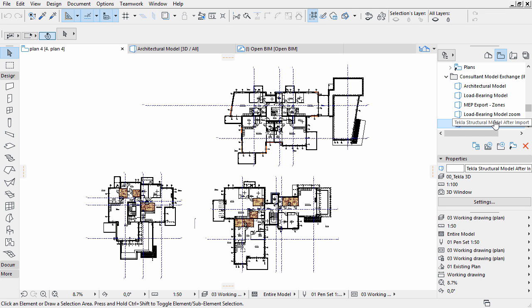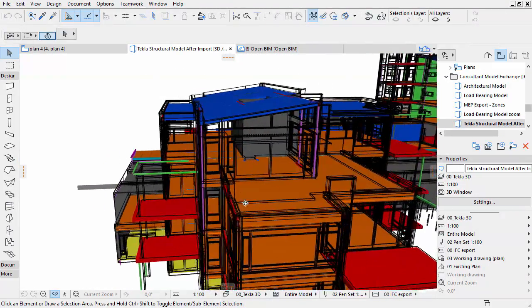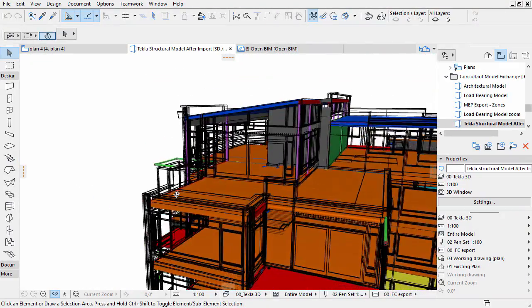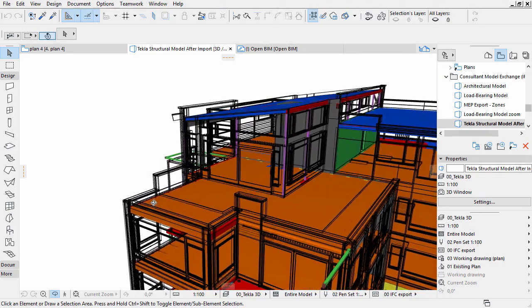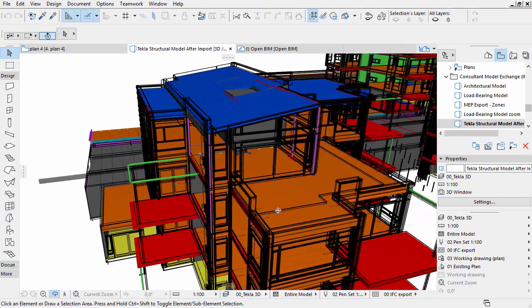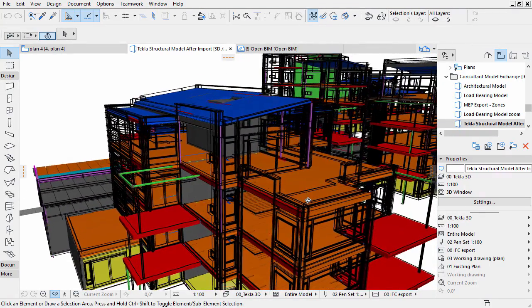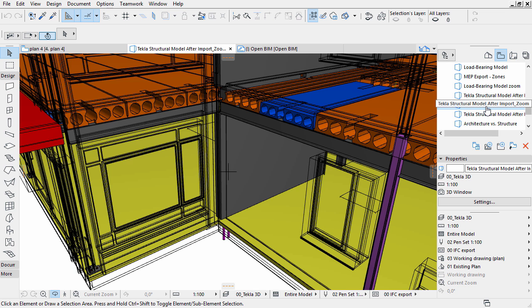Now let's view the imported structural model. We see the architectural model displayed in a wireframe mode, and the Tekla structural elements appearing in different colors. We can toggle the wireframe display option in Layer Settings. We already have preset this. ARCHICAD generated new materials for the elements created in Tekla, which makes it easier to separate them from the architectural model. The structural model is displayed in both 2D and 3D views.